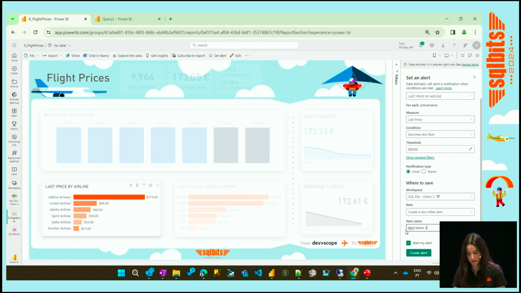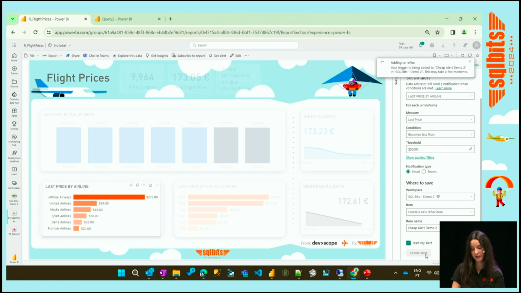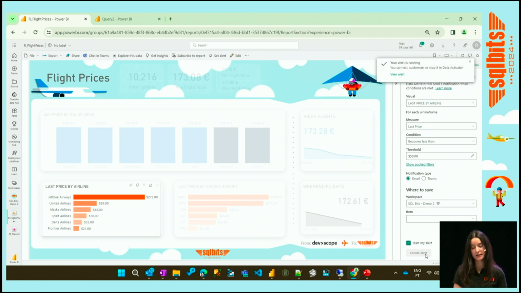Cheap alert. Okay. Cheap alert demo 2. Okay, and this will start our alert. As you can see here, you don't have many options to do more advanced rules, but this is just the preview when you do it directly in the Power BI report. Afterwards, if you go to the reflex item that is created for you, you have more options that I believe are more intelligent or useful, more advanced, let's say.